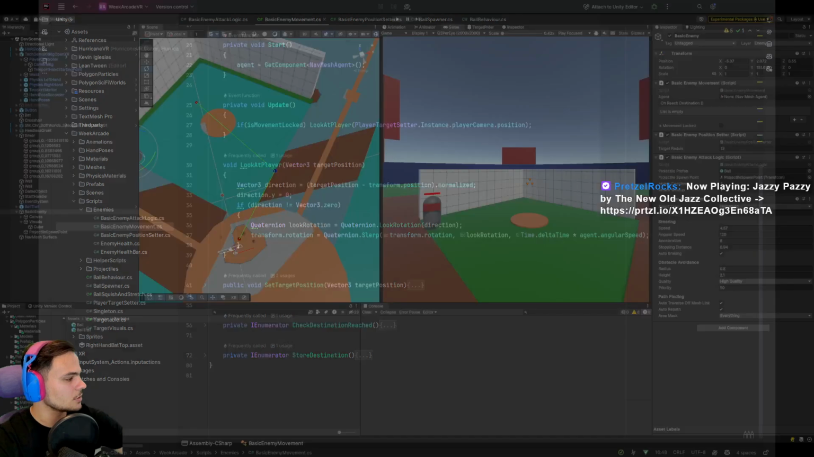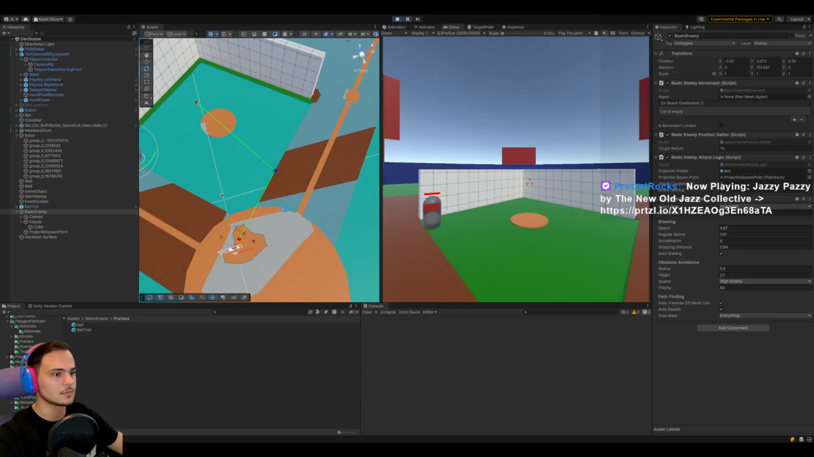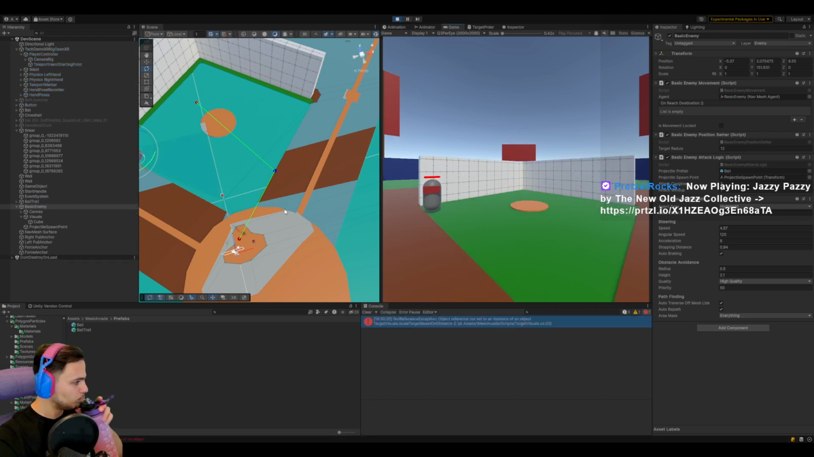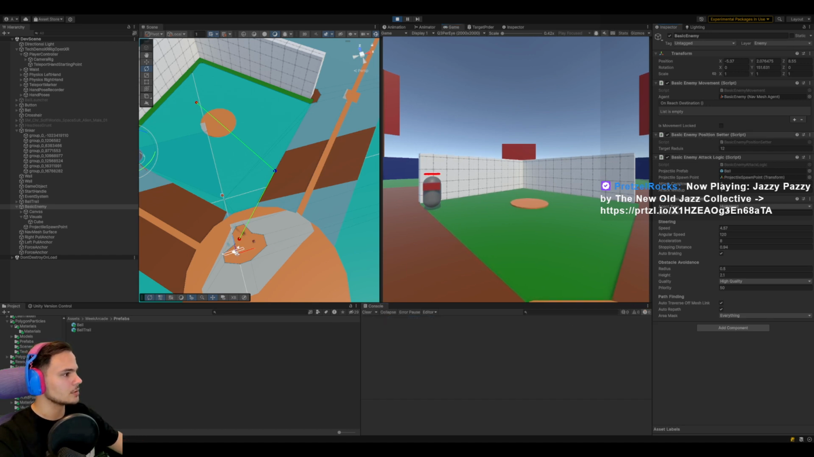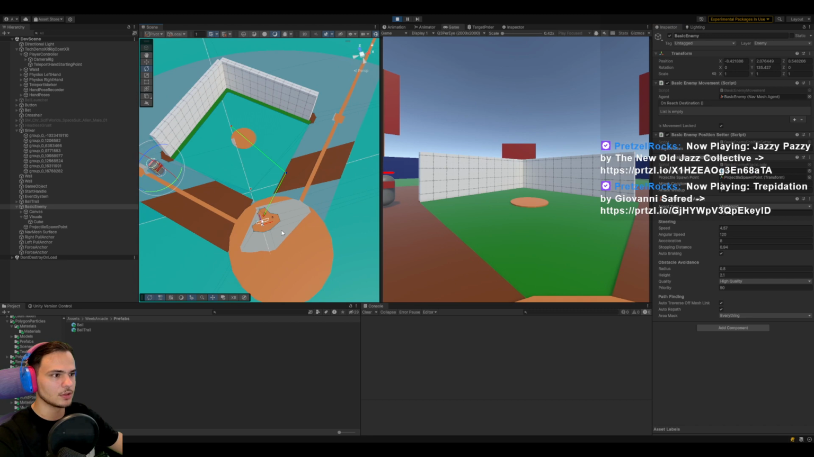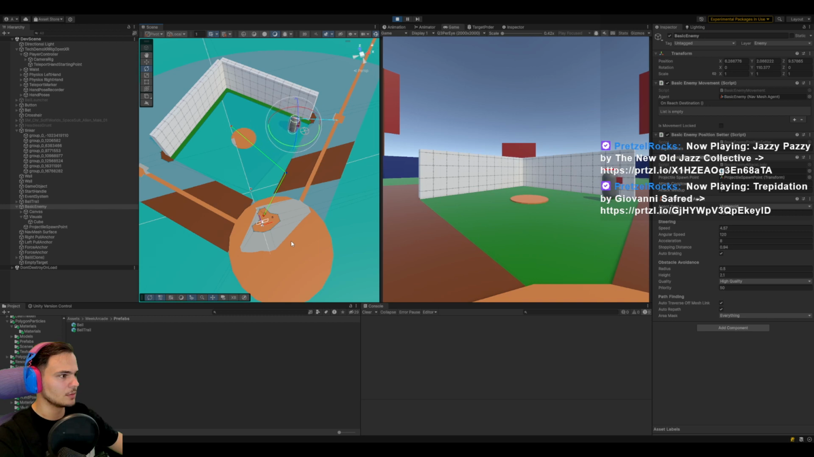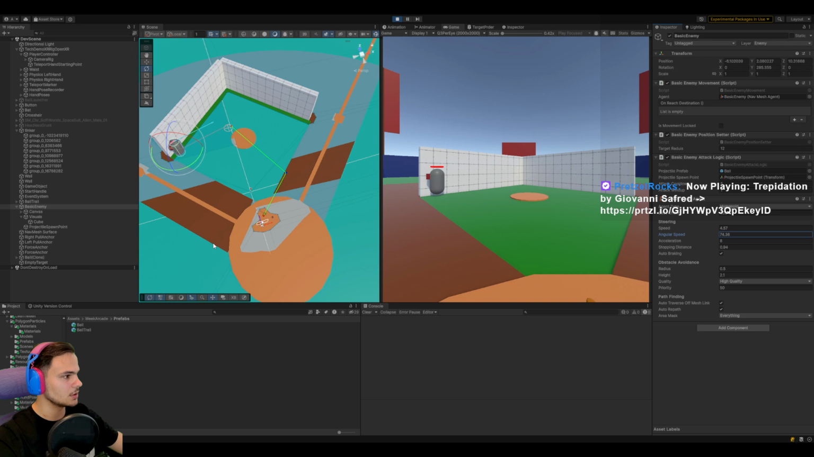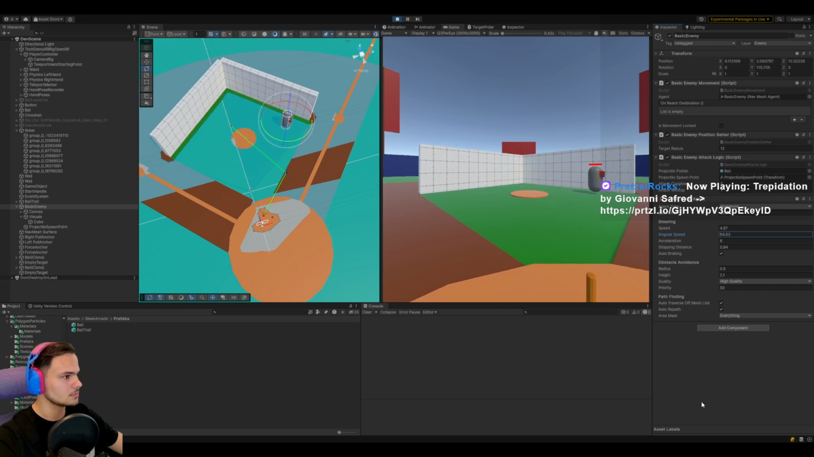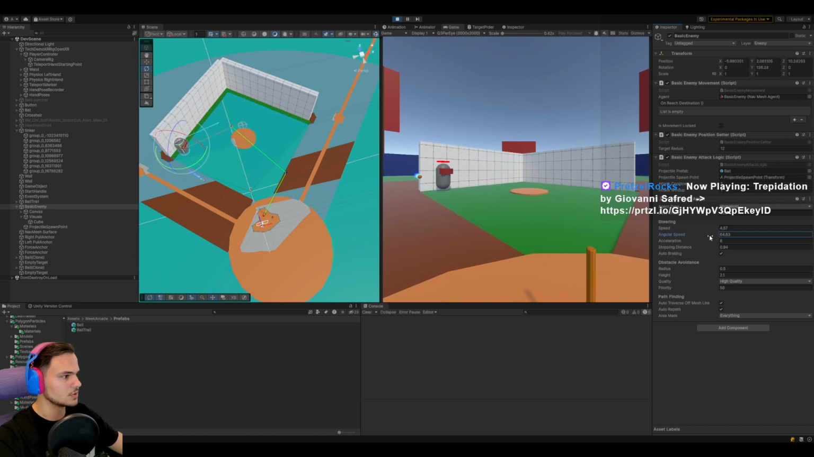Yeah, let's give it a look. Oh, the destination. Move there. Look at the player. Move there. It turns very quickly. Why is it? I guess it needs more. A little too fast.